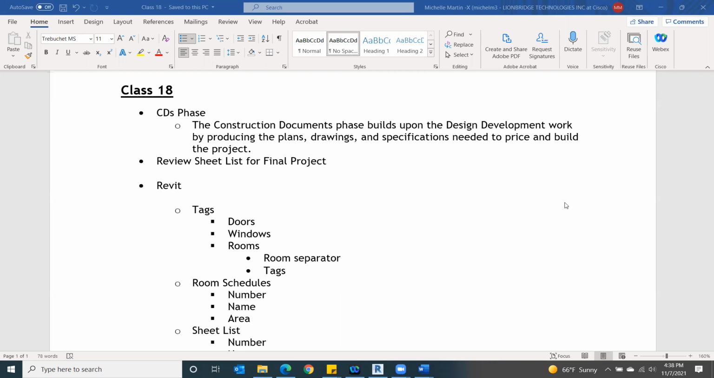Because not only if you have a great design, if you don't translate that onto your sheets, it's not going to help anybody. Somebody needs to be able to read your sheets really clearly and have all that information. So it takes a long time to get our construction documents put together. As it says here, it builds upon the design development work by producing plans, drawings, and specifications needed to price and build the project. So we're going to be concentrating on getting all of our design work done during this time period, and then also moving towards getting our class finished and our project finished as well.